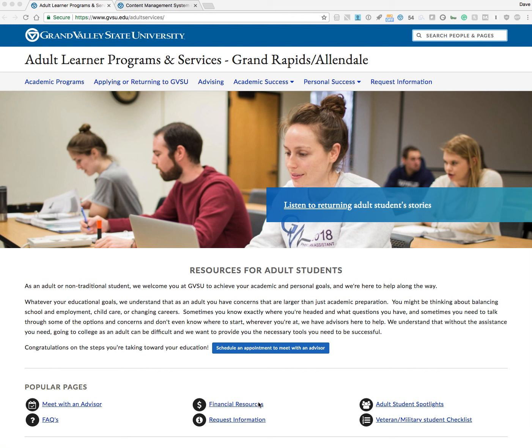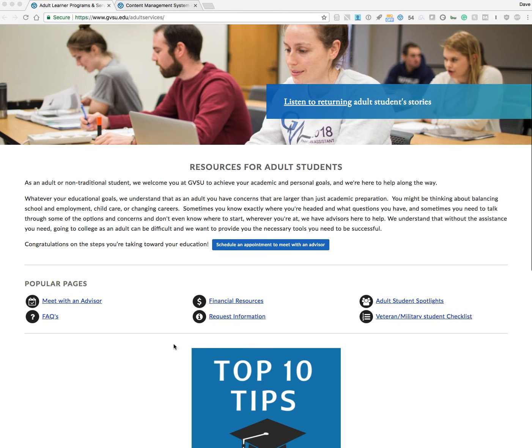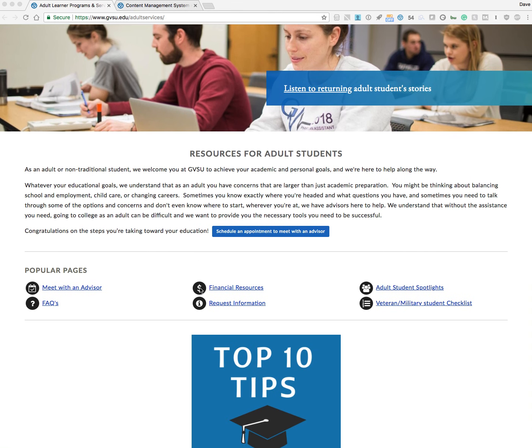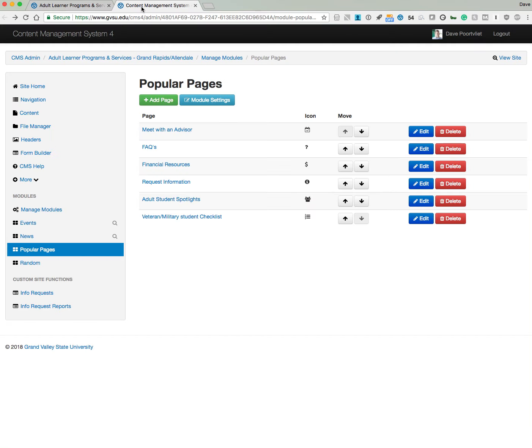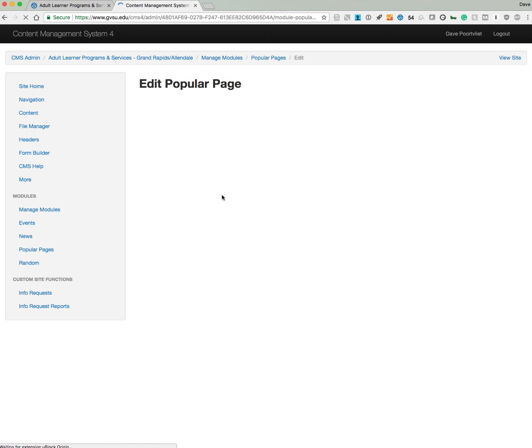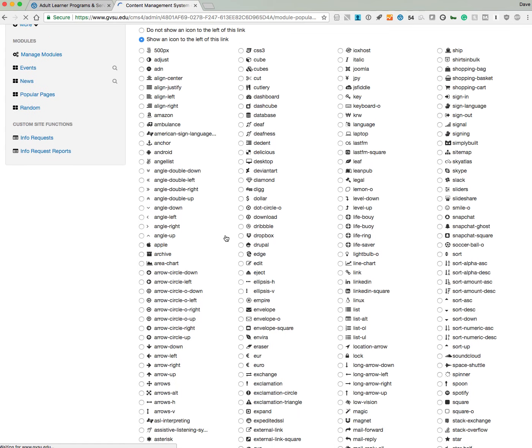So one request we had was to add icons to the popular pages list link, and this is actually a module. So I'm on the adult services website. This is the popular pages module, and you can see it has an icon next to each link. And if we go into the admin area, here's again the popular pages module on the left and the different links that I've put in place. And if I click edit, I can choose from hundreds of icons.